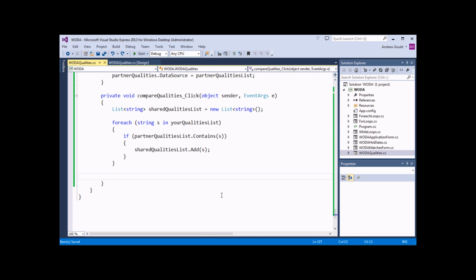What I'd like to do now is display the final list to the user in a message box. So in order to do that, we could create a string variable, and we could loop over the shared qualities list, adding each item we encounter to the end of the string variable. But there's a slightly more convenient way to do that with a string. Let's declare a new string variable which we'll call shared qualities in fact.